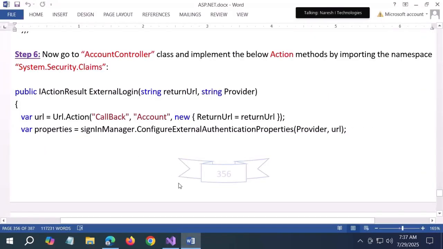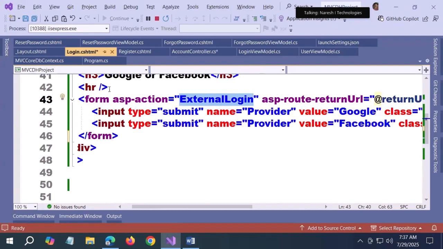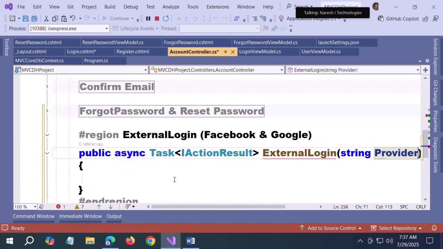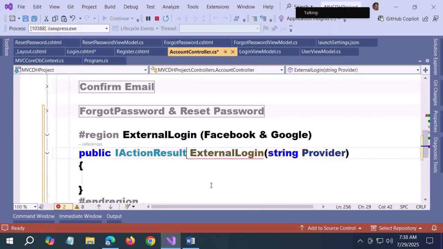Here we don't have any async methods. In this call, I don't have any async method, so I don't have any async. So directly I can write. Okay, this is enough.